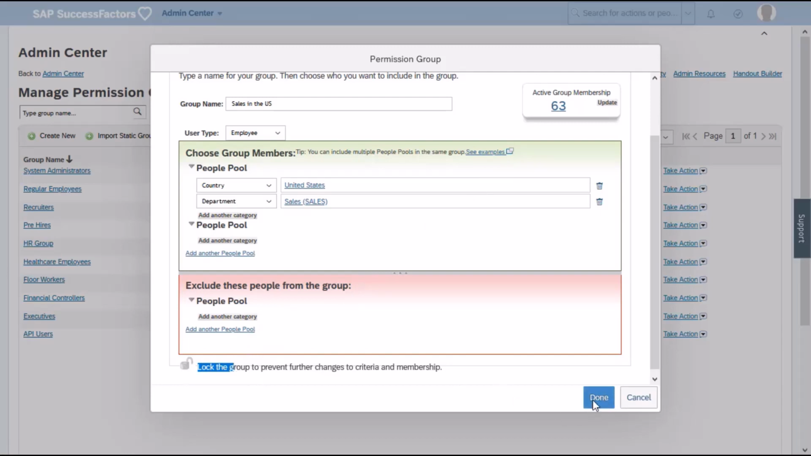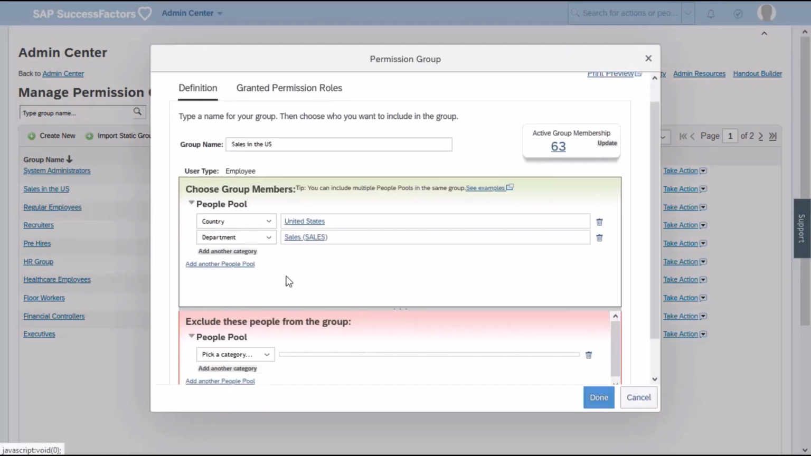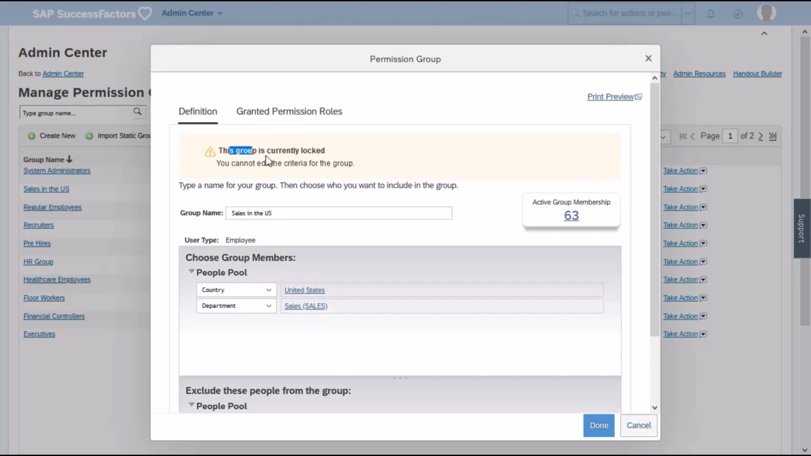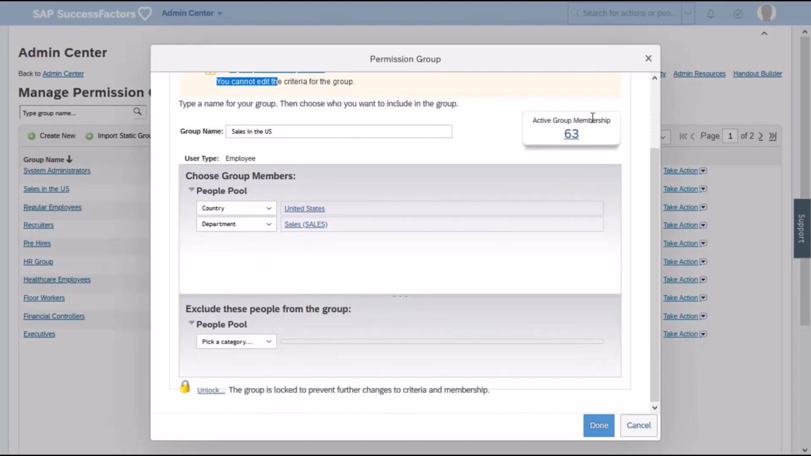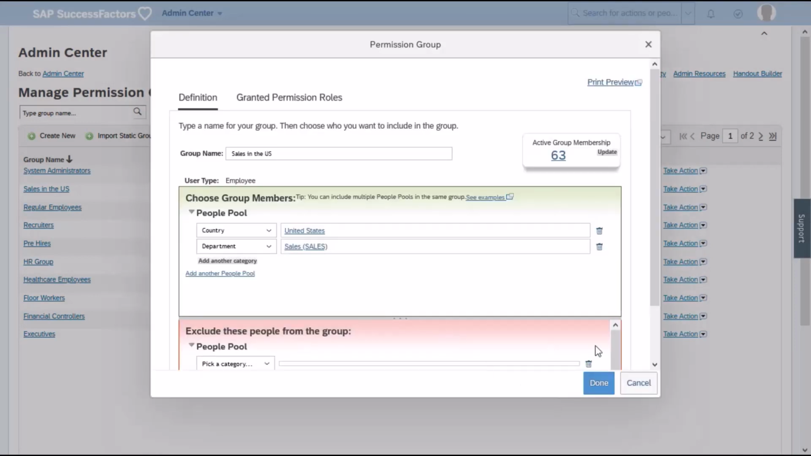And to do that, first you need to create it by clicking Done. So your group is here. And if you edit this group, now the lock icon will be available to you. And you cannot make changes to the criteria now, and the 63 members will be locked. So if you hire someone tomorrow in the US and in the sales department, you will not have 64 members. You will still have 63 members because this group is locked. That being said, most of the time groups are unlocked. So I'm going to unlock it and click Done.